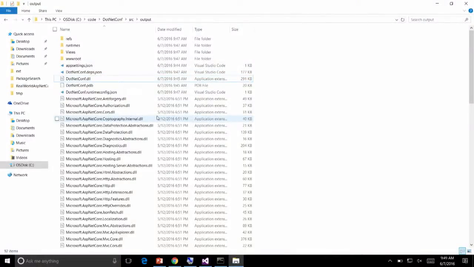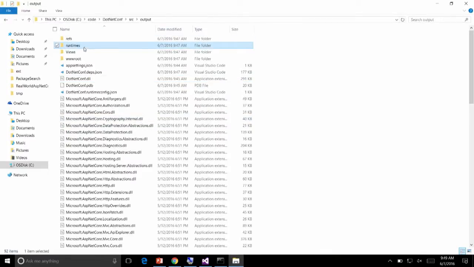I could take this folder pretty much as it stands today. I think this one I could actually just pick up, drop it onto a Linux machine or a Mac, and I could run it as it stands, because the platform-specific stuff is either inside this runtimes folder or it is installed with that thing called dotnet.